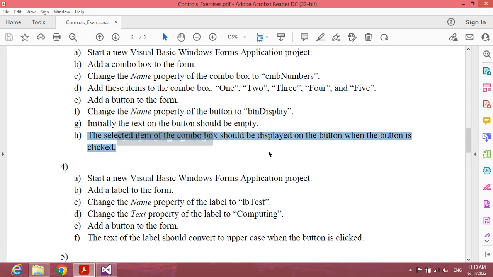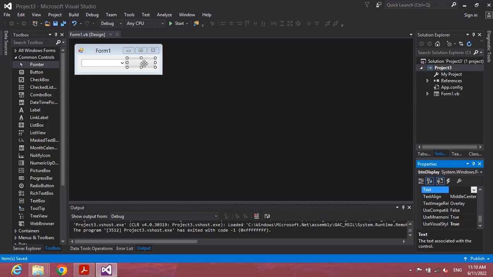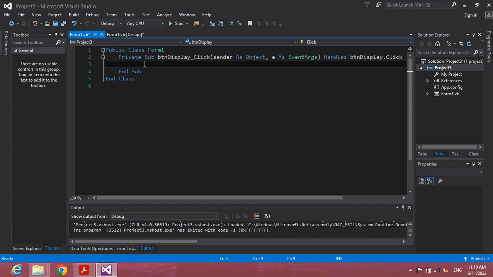The selected item of the combo box should be displayed on the button when the button is clicked. So button is clicked, therefore we have to program the button. Now double click on the button and the cursor is blinking between two lines of code that is relevant to the button. Here you can see the name of the button, BTN display, and here you can see dot click. That means whatever code we write inside these two lines will be executed when we click on the button.